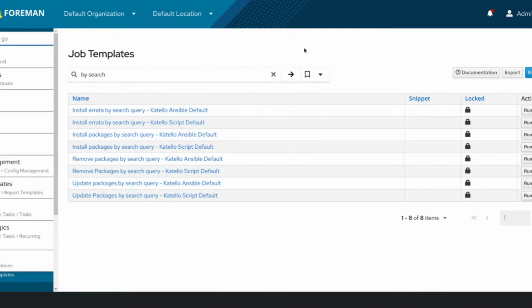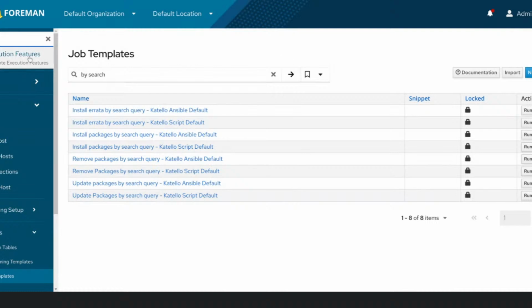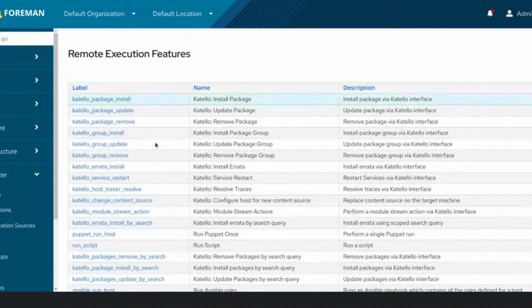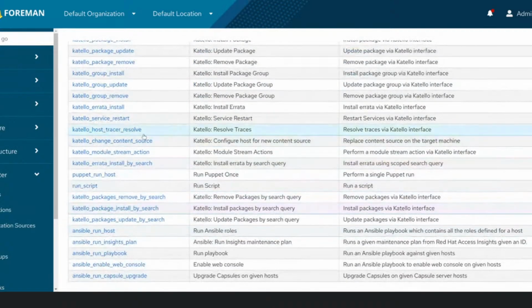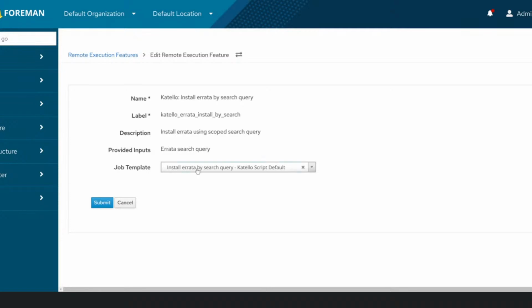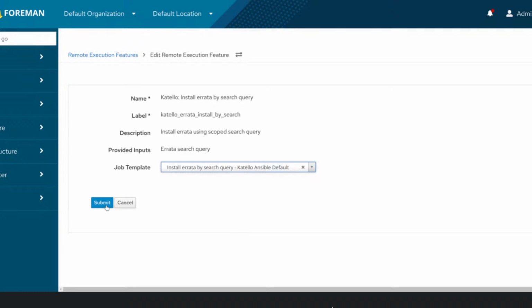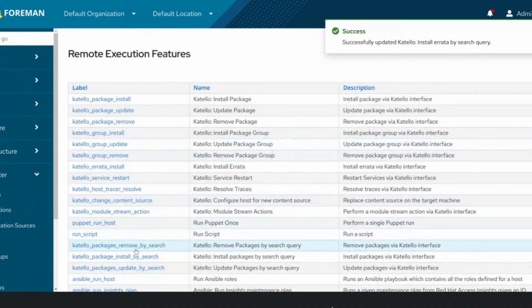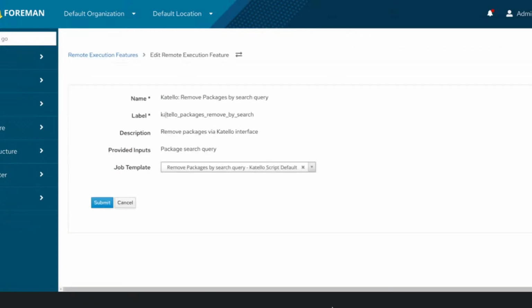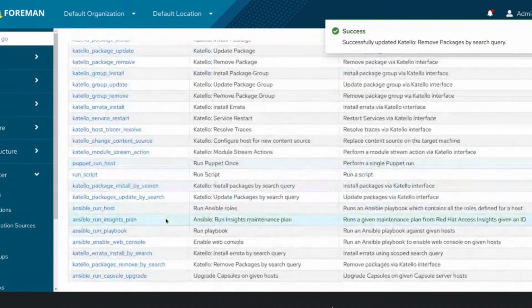One thing you have to remember, though, is there is one sort of setup step that you have to do, and you can just do this once and you're good to go forever, basically. But what you have to do is you have to go to the remote execution features page. And you have to find all of these by search features that I mentioned. And you have to change the default job template from the Katello script default to Katello Ansible default. So there's install errata, and then there's also 3 more for packages that we have to do here. So I'm going to change all of these to Ansible default.